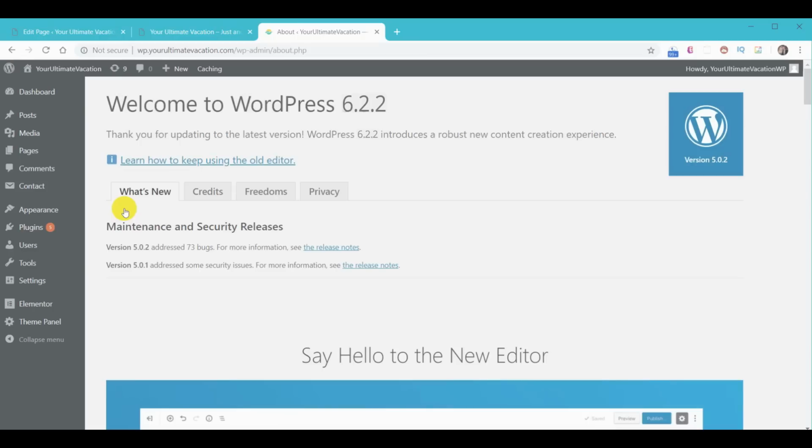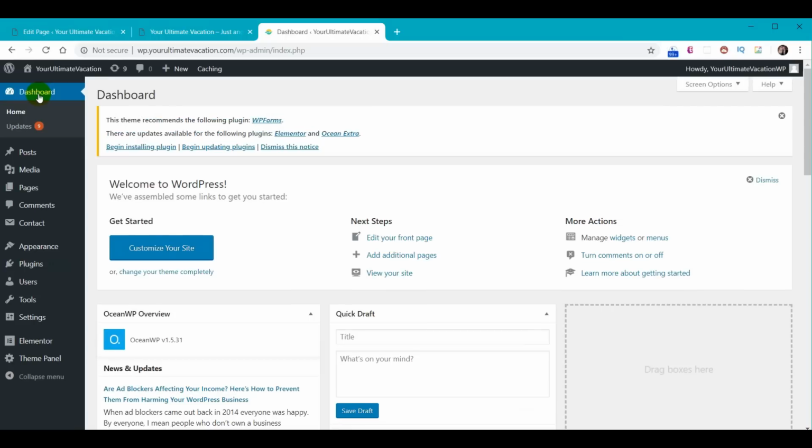Now the update's complete, and it usually doesn't take too long, but it could take a little bit longer. It just depends on circumstances. And from here, we can just click on Dashboard to get back where we were before we started the update.